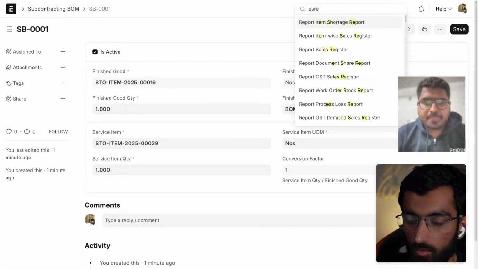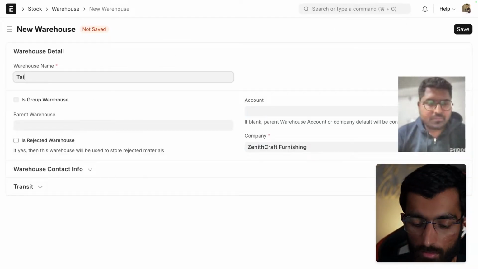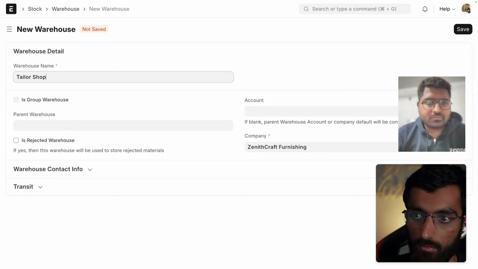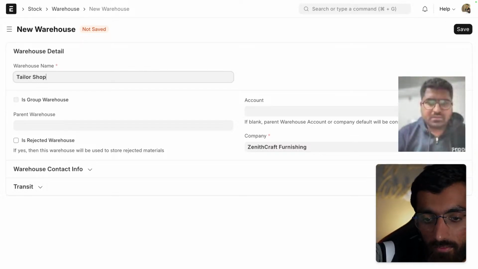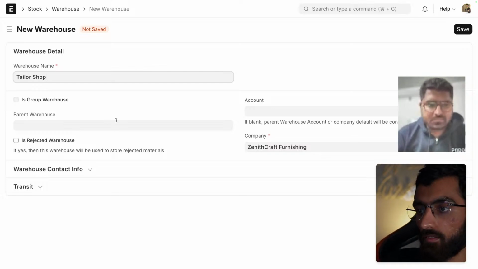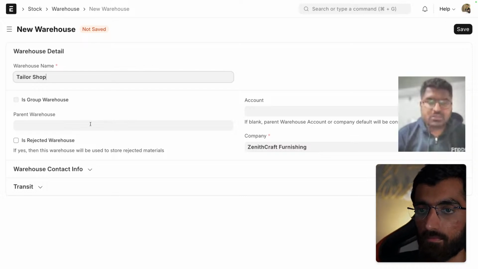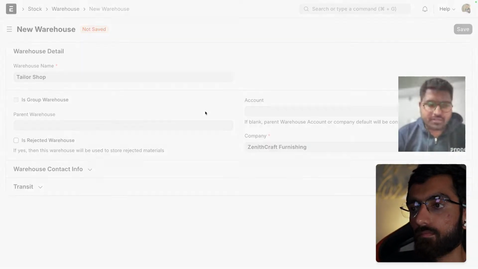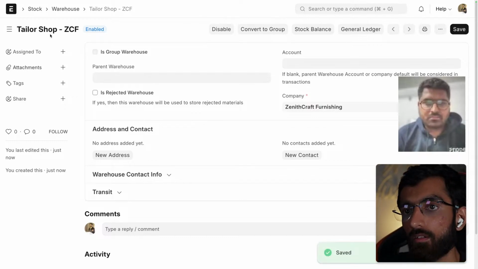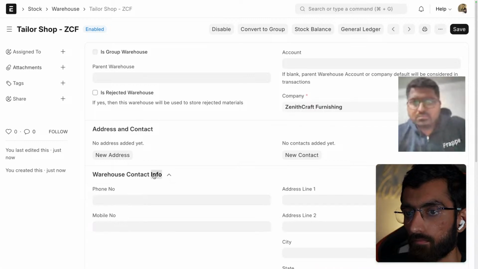We have to create one warehouse. Warehouse list. Tailor shop. Yeah, we are treating that thing as a warehouse. Their supplier warehouse, manufacturing plant or whatever, so that you understand that you have transferred this much value of raw materials to them. Okay, let's save tailor shop. Cool. And we can link stuff if needed.